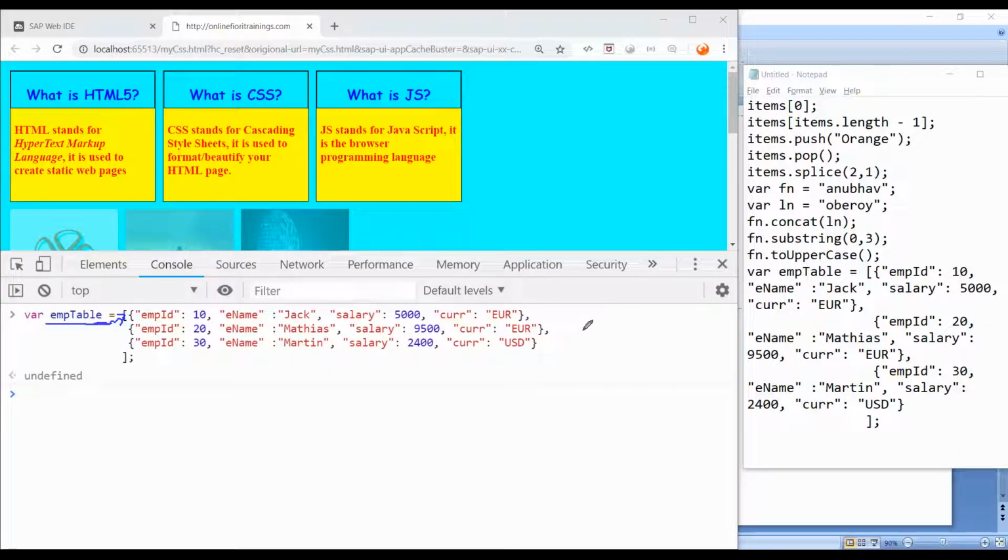No, Madhu, it's not the right answer. Index starts with 0: 0, 1, 2. So Matthias exists at what index, Madhu? I want to hear from Madhu who has given the wrong answer. Yes, it exists at position number 1. That's where Matthias exists. So let's first traverse to the Matthias record.